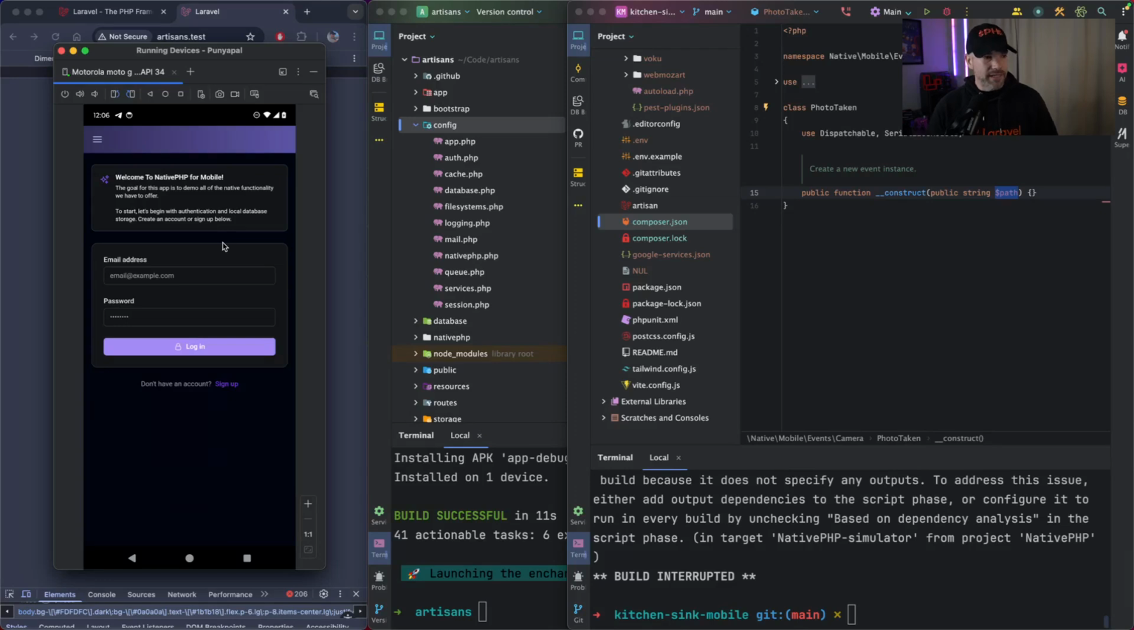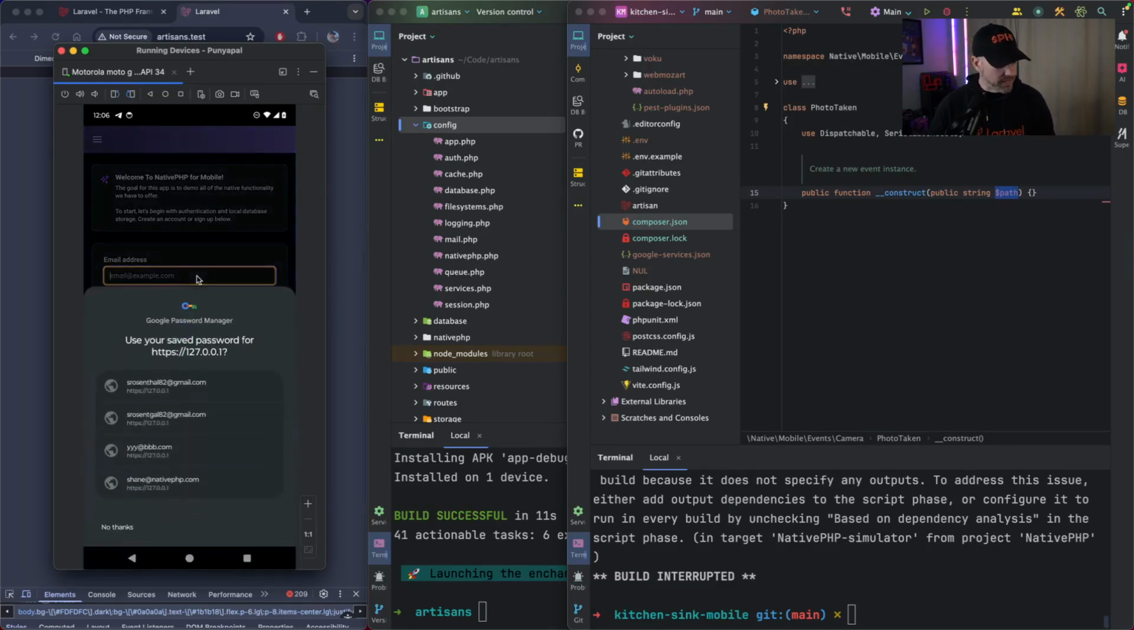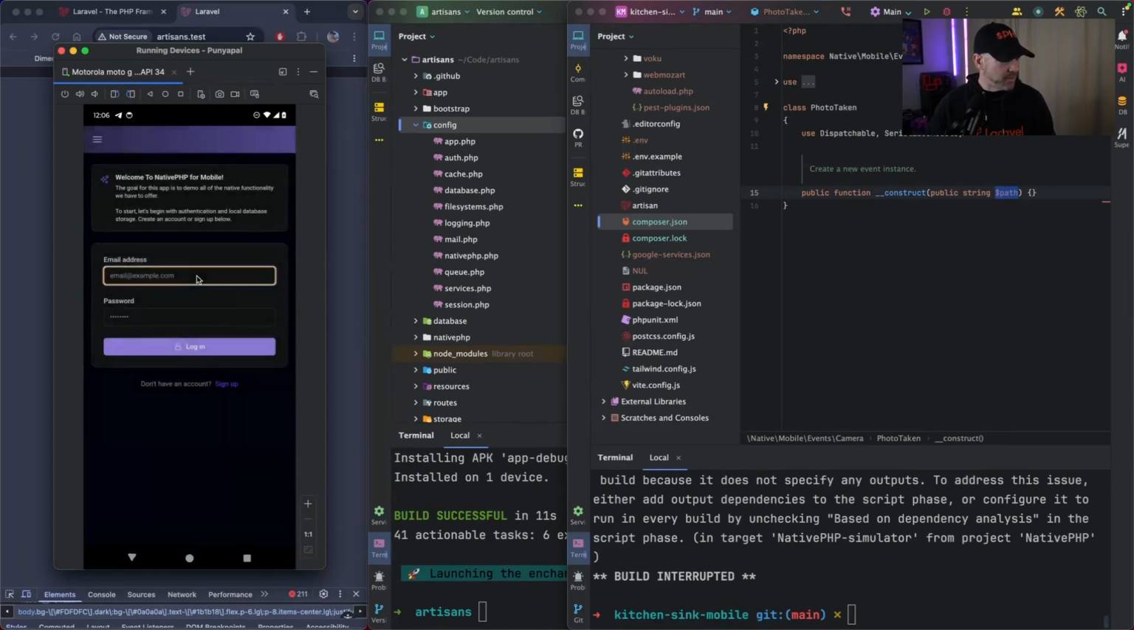So what I did here is I actually have a kitchen sink API that's running on Laravel Cloud, and it's really just there for authentication and a couple other little things that I'll show you here in a second. But this is actually authenticating against the API. So if I type in something wrong here, right? Let's do this.